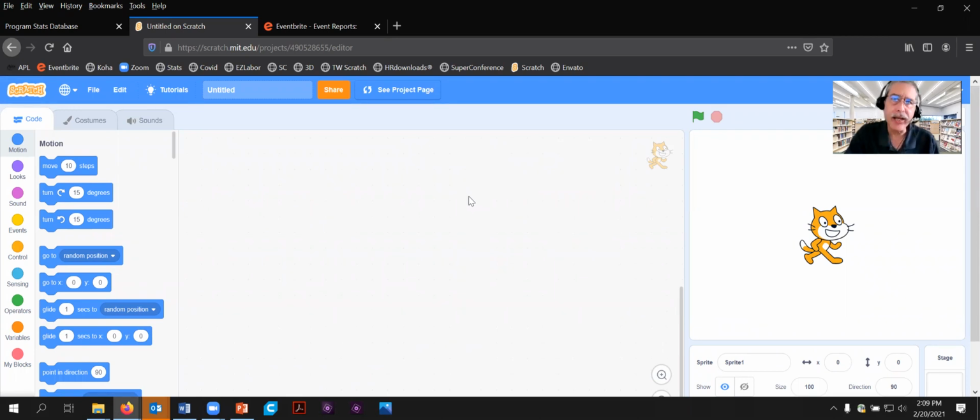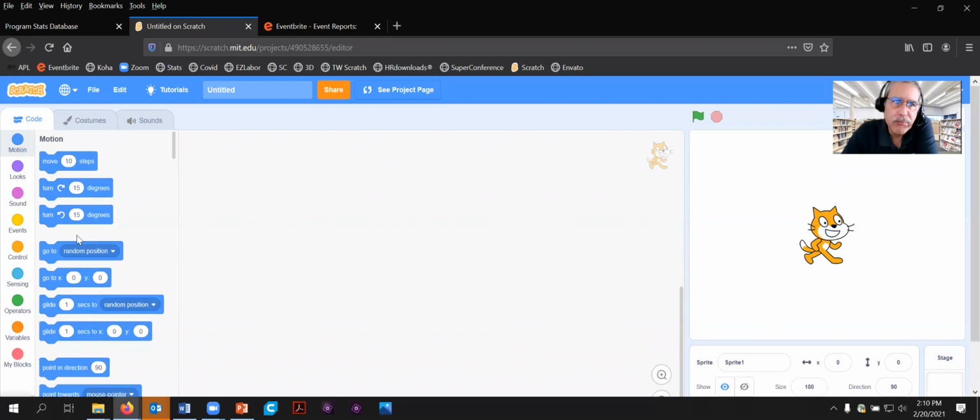We're going to get the cat to do something. We are going to get the cat to talk. And to do that, we just move blocks. And you see all these blocks on the left. We're going to move the ones that we need right into the middle. And when we do that, it tells the cat what to do. So let's see, we've got different colors. And if you look, the blue blocks are motion, telling the cat to move.